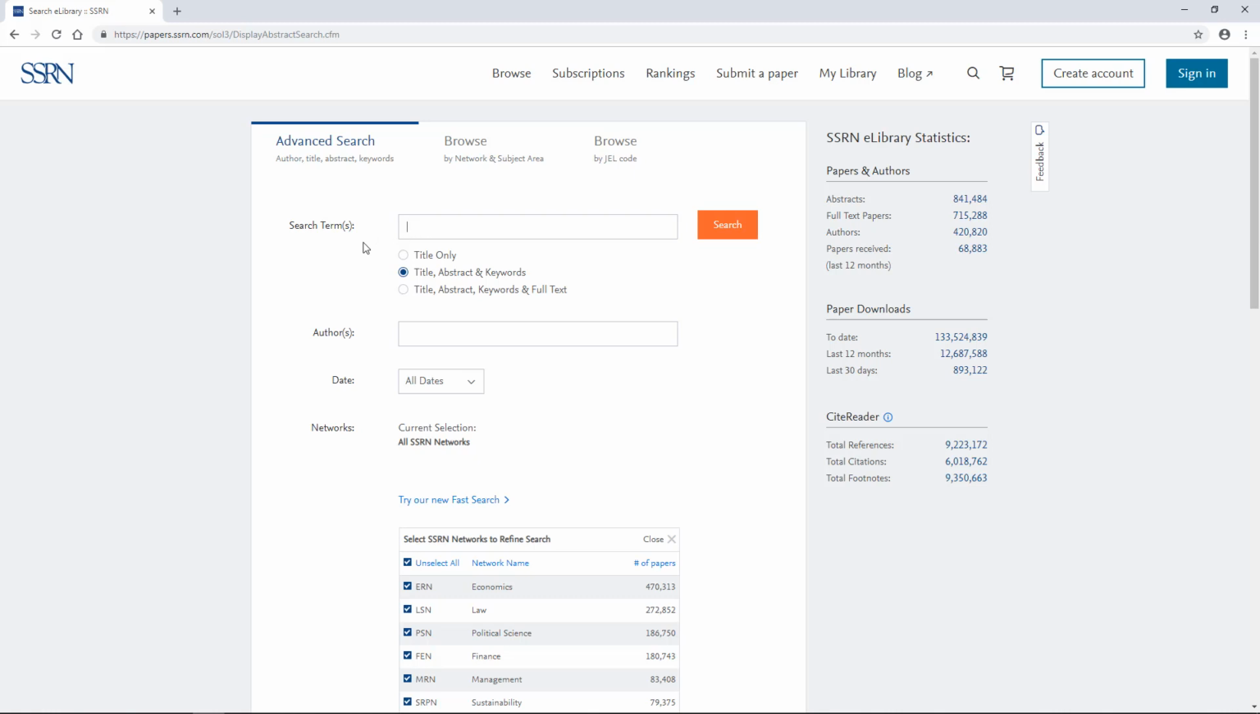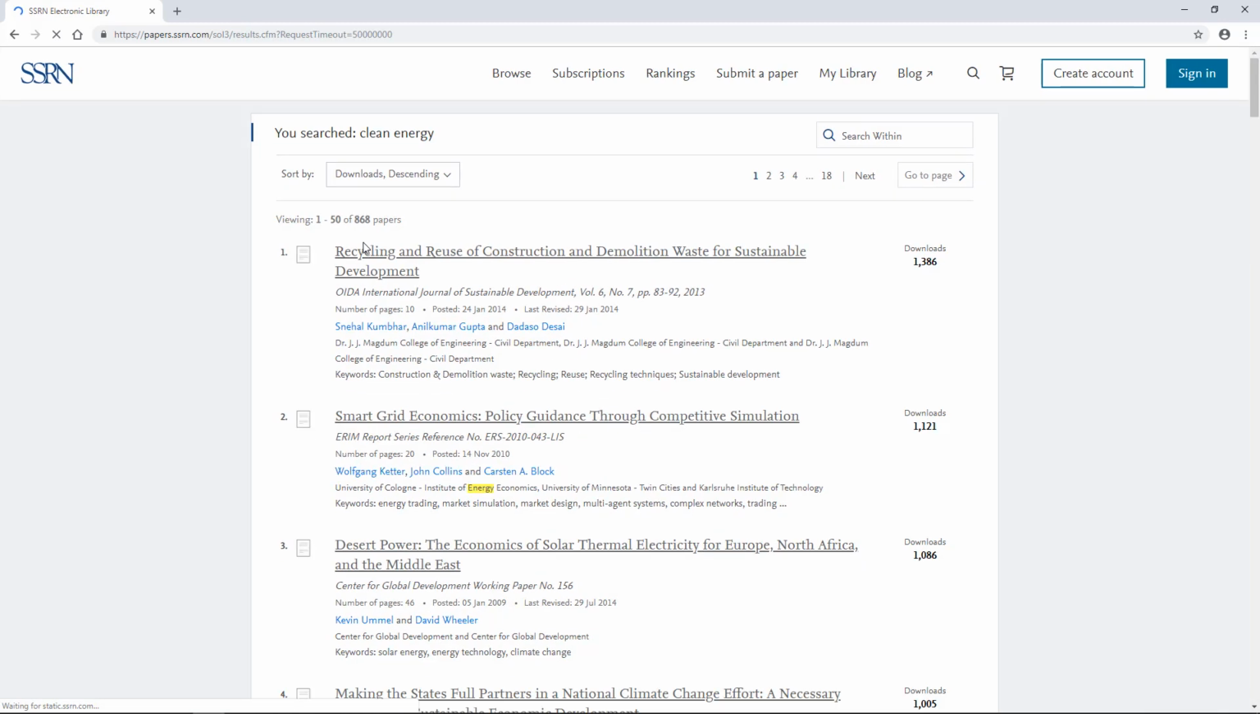Let's do a keyword search for clean energy within the default title, abstract, and keywords search, searching across all SSRN networks. From our results page, you can search within the results in the upper right box. Your options for sorting your results are only by abstract title, the number of downloads, or the date the article was uploaded. Notice that there is no relevance sorting.